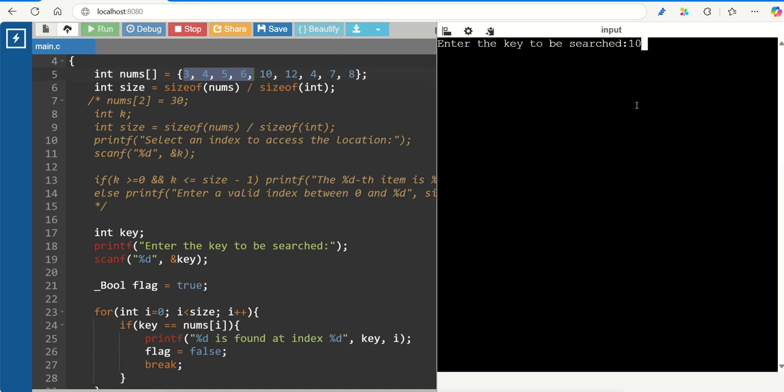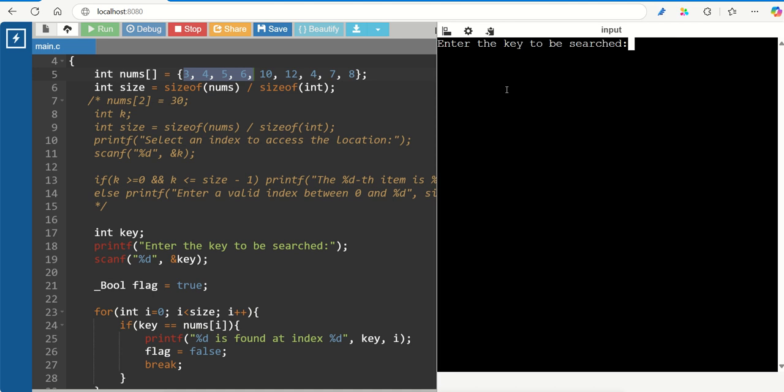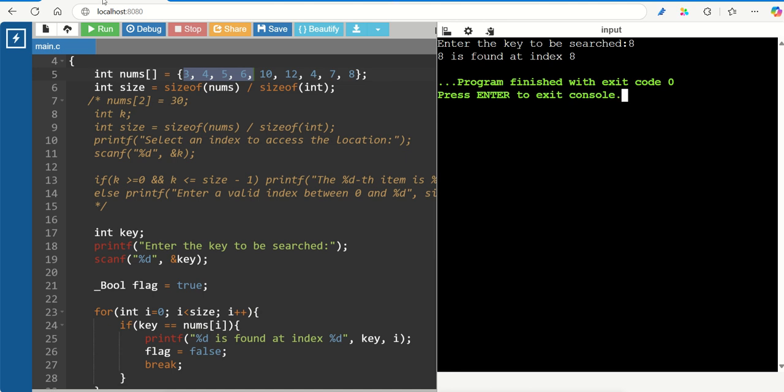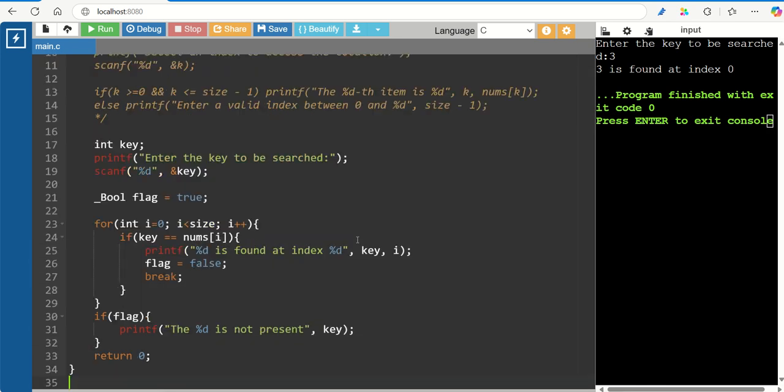Now enter 100. You can see 100 is not there. So 100 is not present. Okay. So let's run it again. Suppose I give now 8. So 8 is found at index 8. Okay. So always test the border value as well. So run it again. And now 3. It is also found at index 3. Okay, you can check here our use of break statement.